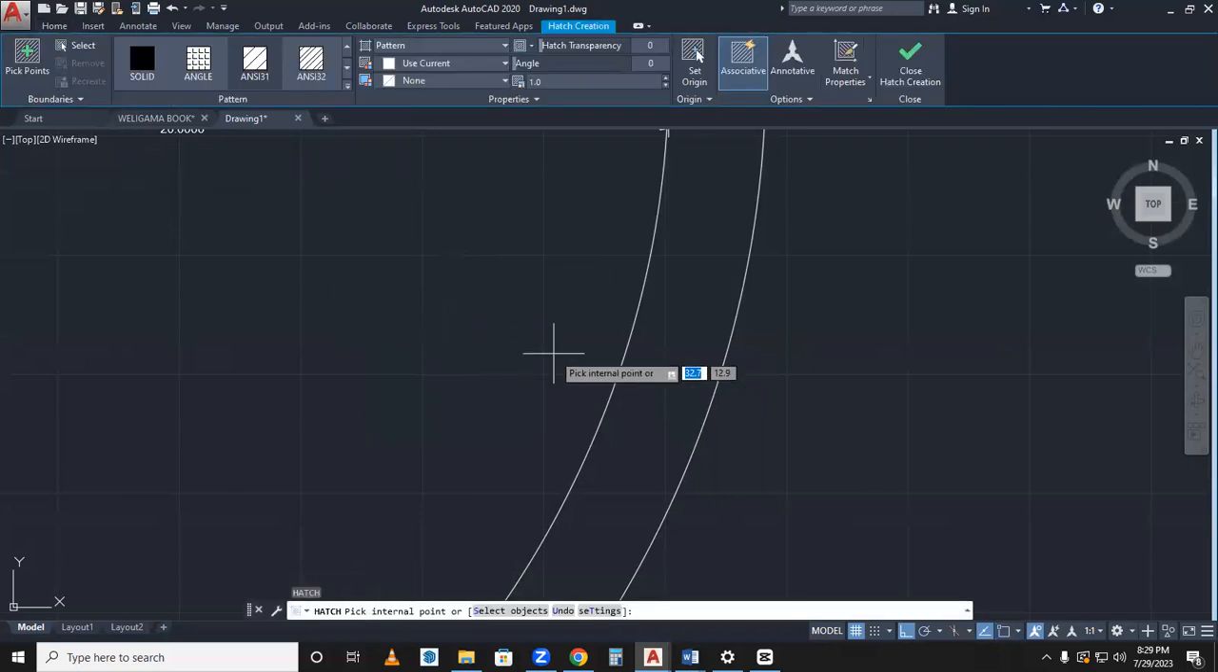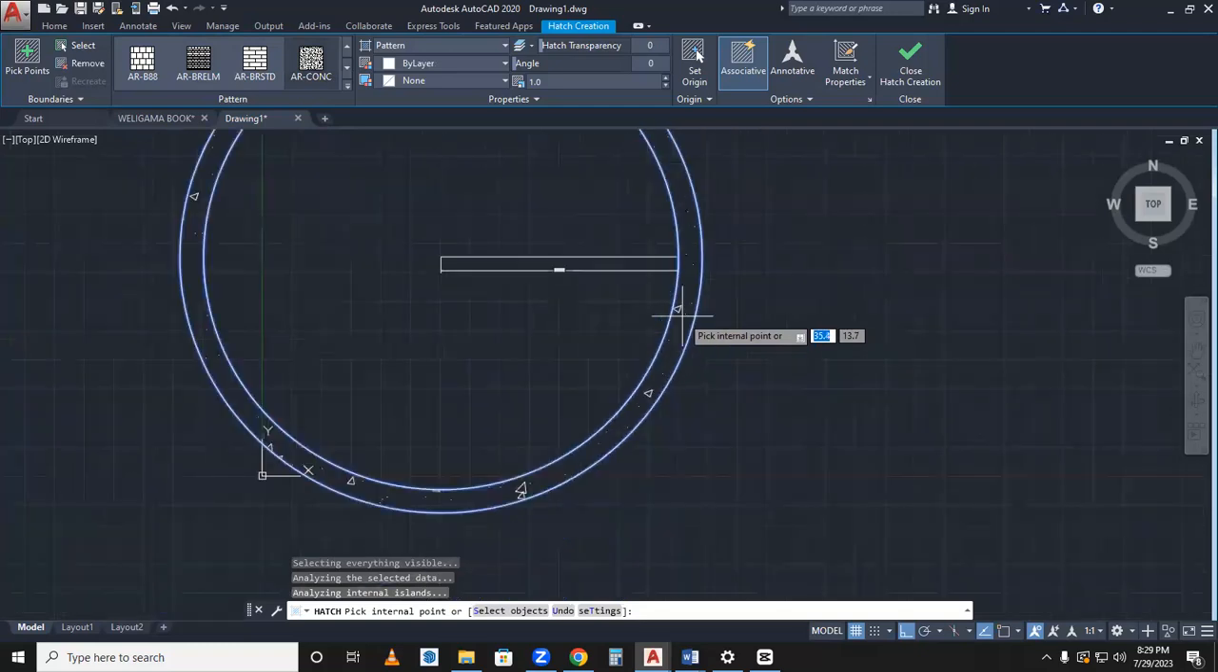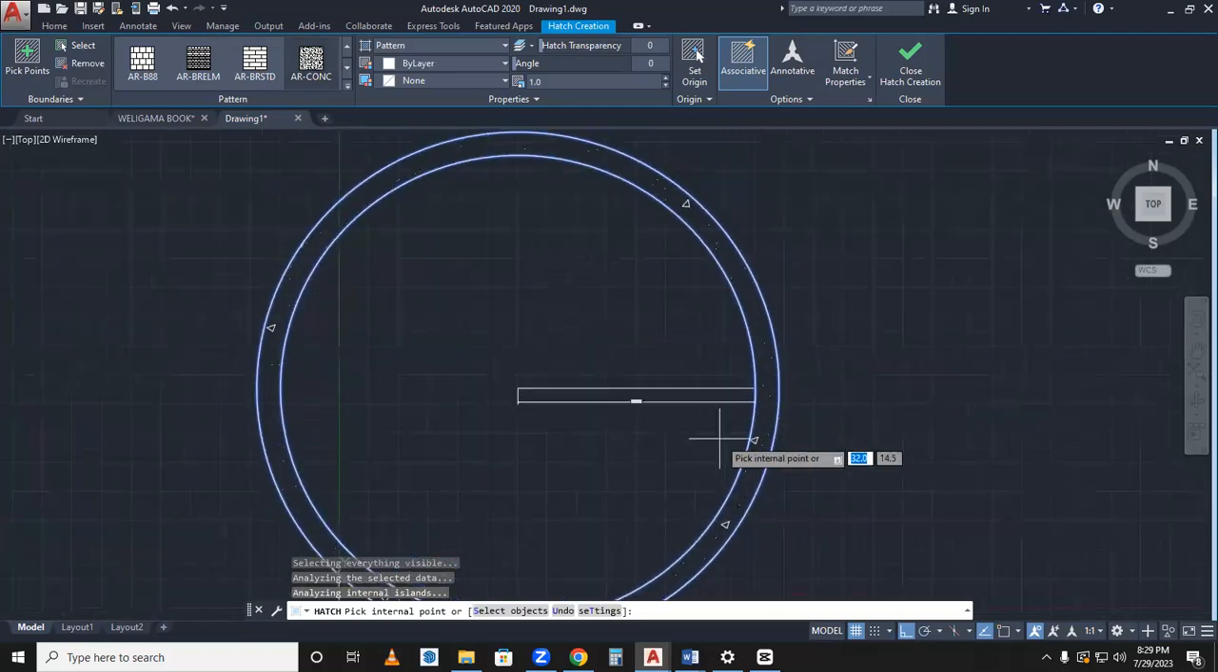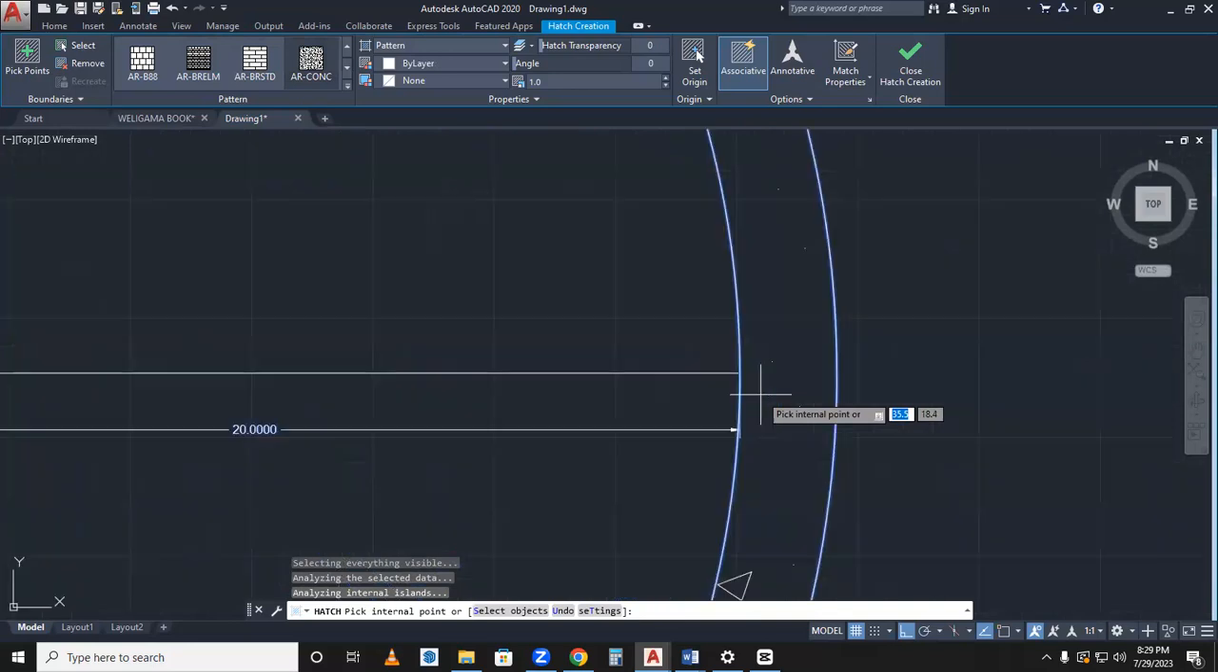I have already put that. We have to choose what kind of hatch we are going to use, and there are so many. See my top left screen. There is something called brick, this is like a brick. For concrete, there are so many. I'm choosing concrete and clicking here. Can you see the circle is filled with some kind of shapes?